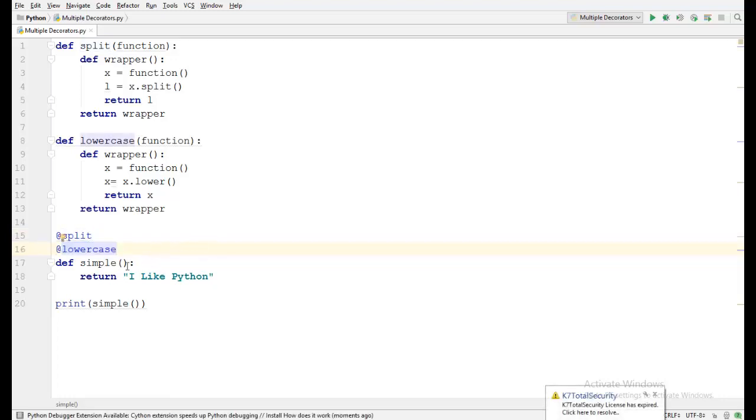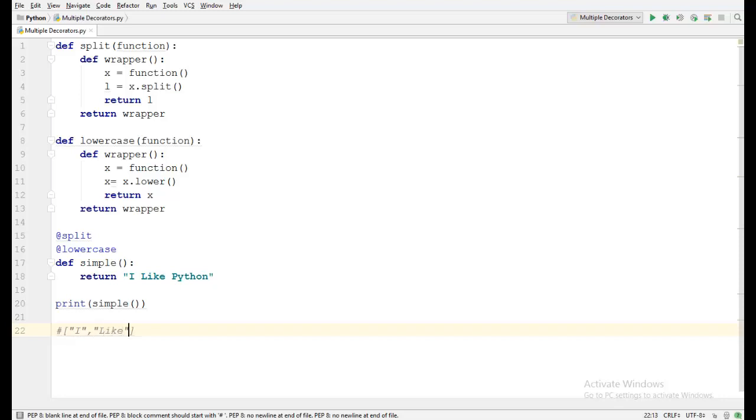Let's understand that case as well. First the split decorator has been executed, which means what? This "I like Python" message will be passed to the function. It will be stored inside X, then X dot split, which means what? The result of this L will be three elements, I, like, Python, and then the lowercase decorator, which means what?